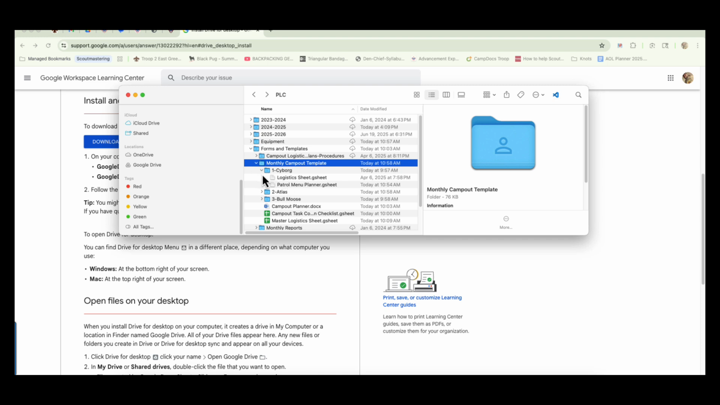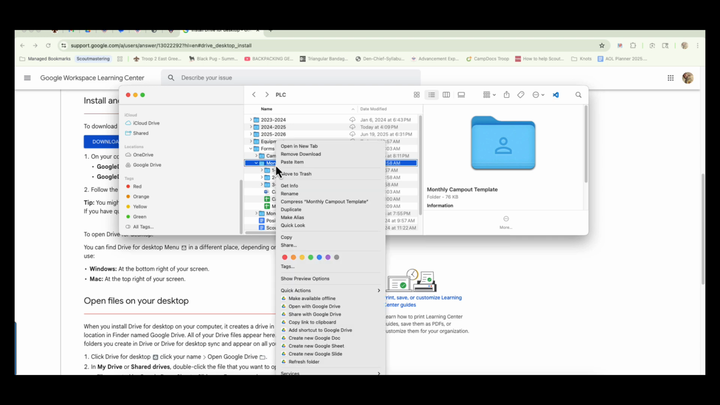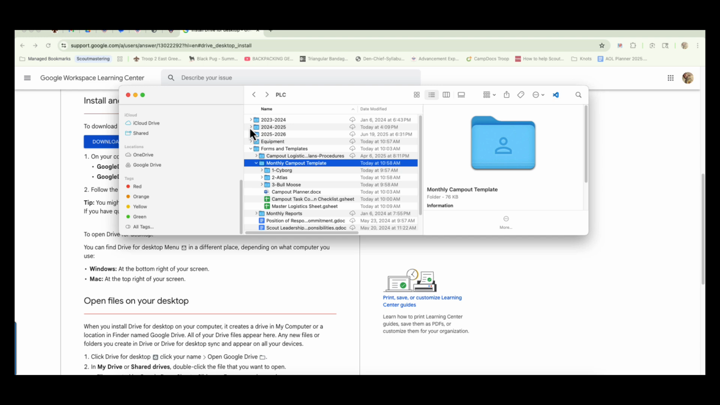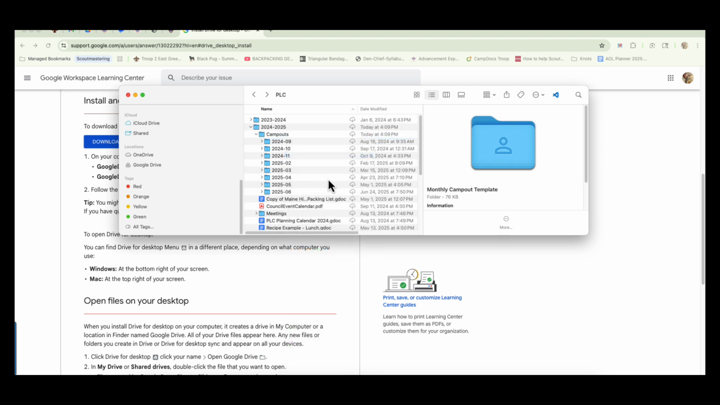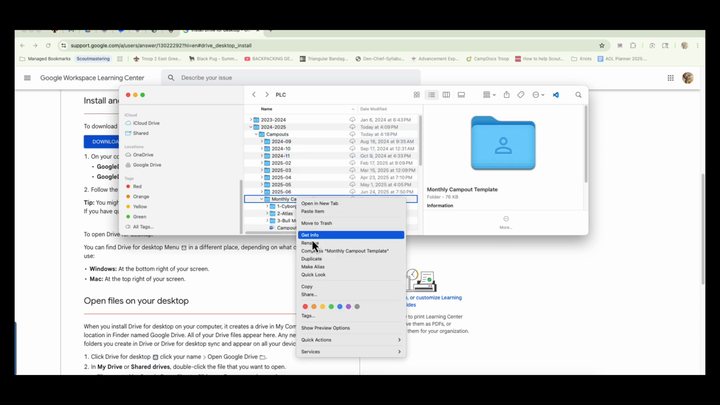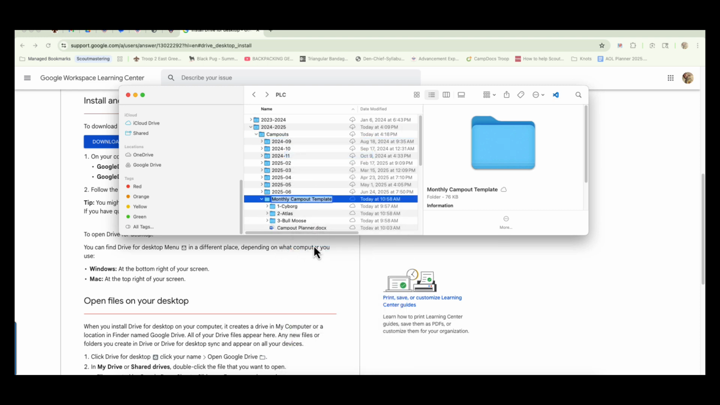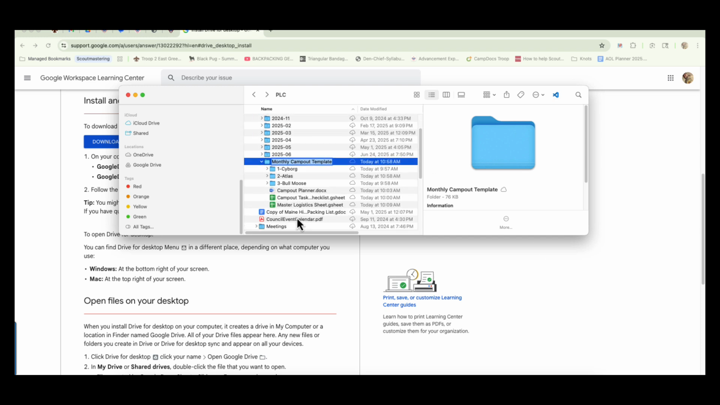It's a Google Sheet. And normally in the web interface, you can't copy an entire directory. But with this, I can right mouse click, I can do copy, and I can go into our campouts folder for a particular year, and I can paste that in, and then I rename that to the current month that we're setting this all up for, and we're good and away to go with documents in here.